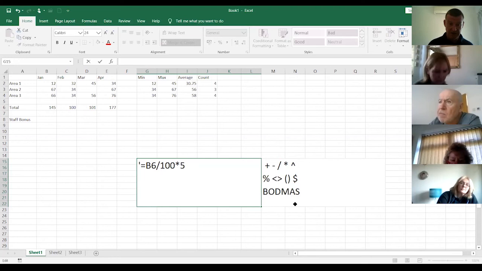Alternatively, I could say equals B6. And I could kind of condense this bit to speed it up. I could say, well, rather than divide by 100 and times 5, why don't I work out what the figure I'm working with is and just multiply it by that instead. So I could just say multiply by 0.05, you know, 5 divided by 100. That would work as well.